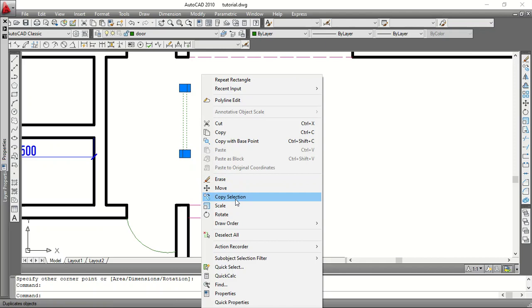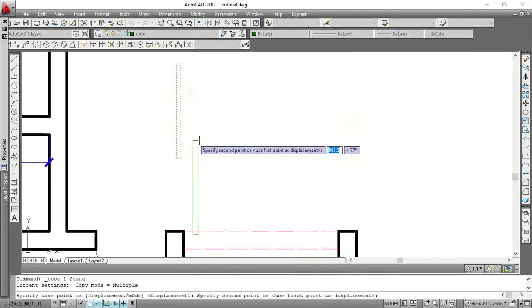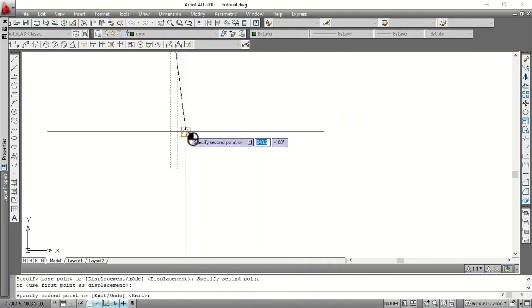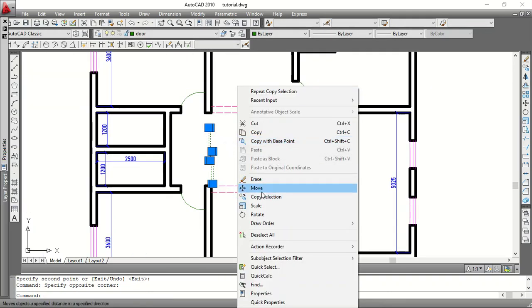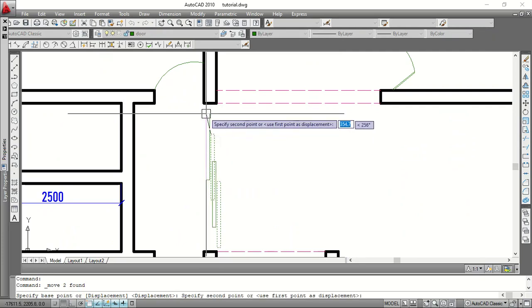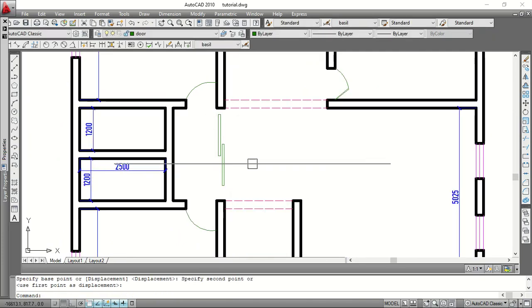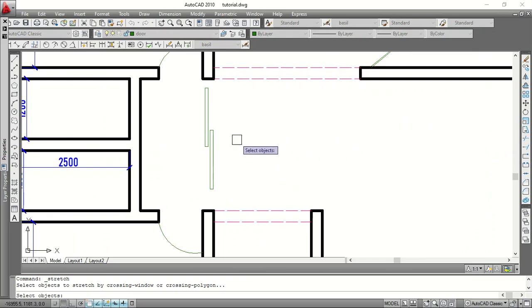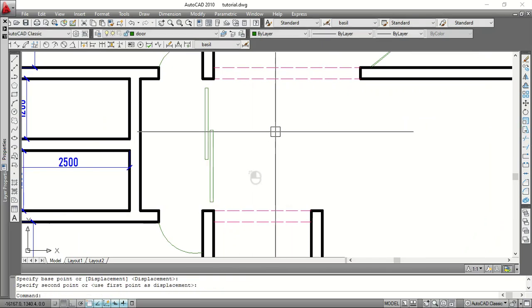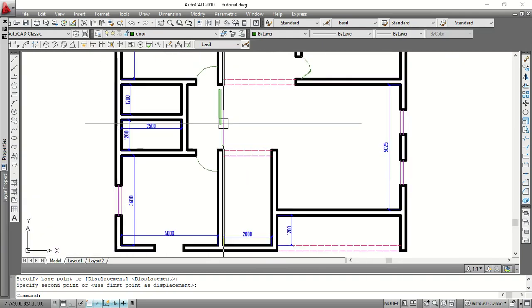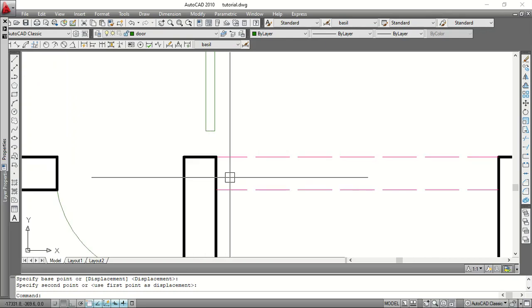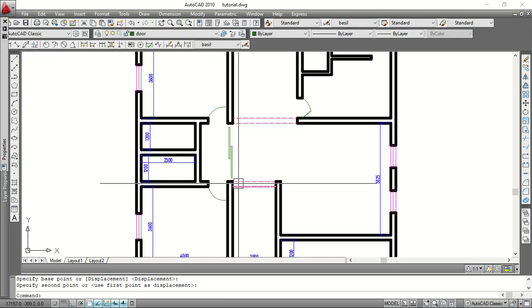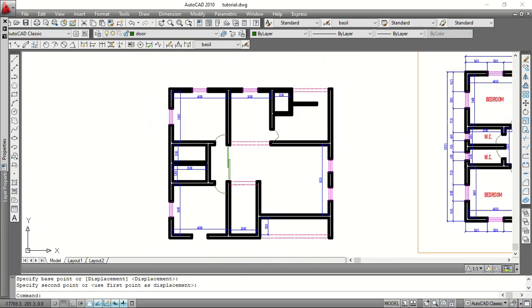Then right click, copy selection. I will just copy this and keep it close by. It's a sliding door. And select this, move. So I move this somewhere here. Okay, I can use my extend tool to extend this. All right, so this is cool. You can decide to do whatever you want to add more beauty to your door. That's your business, but I'm just giving you the basics.